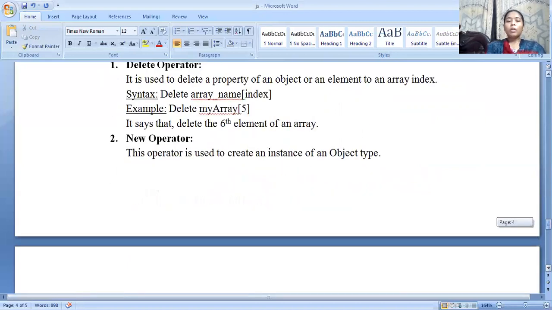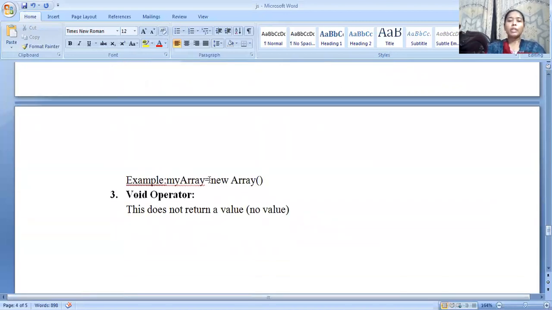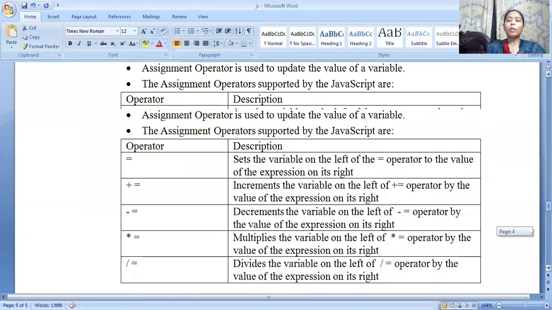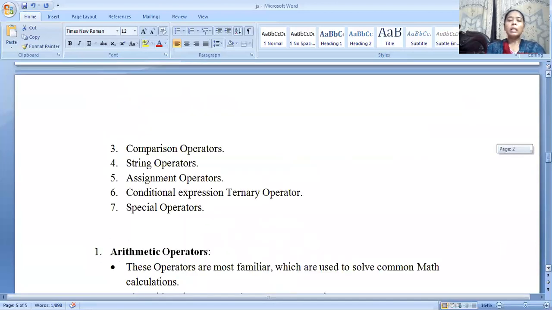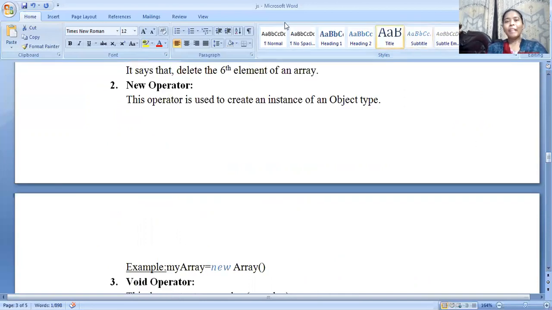And this is the example: my array equals new. New is a word used to create an instance, which is similar to Java. The void operator: the meaning of void is null or empty. It doesn't return a value. So finally, JavaScript has altogether 7 different types of operators: arithmetic, logical, comparison, string, assignment, conditional expression or ternary operator, and special operators. Finally, all these operators support the concept of JavaScripting. Thanks for watching. Thank you.